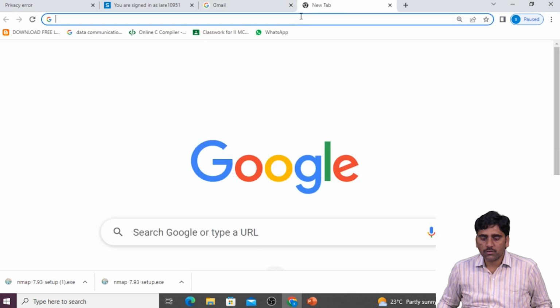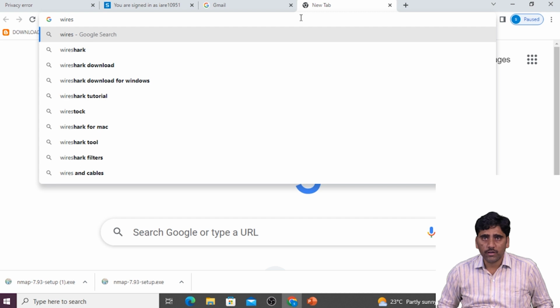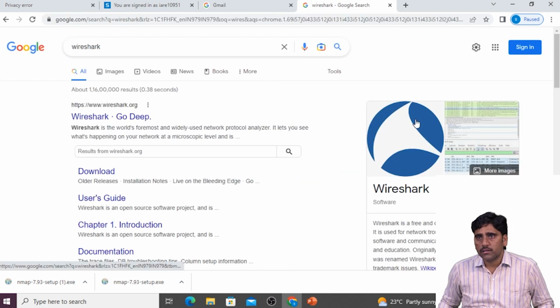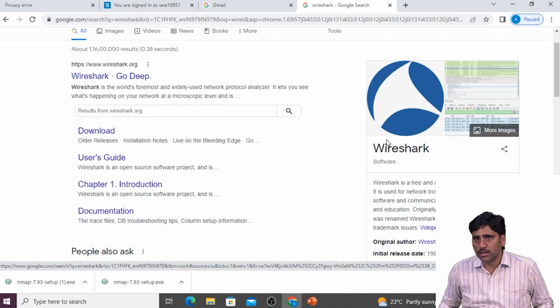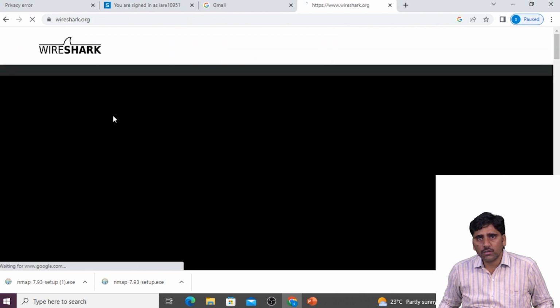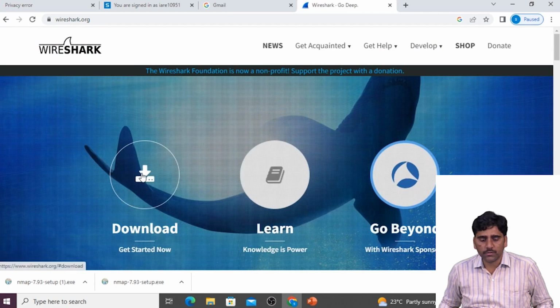So go to the official website of Wireshark. You can see here the Wireshark logo, which is used for packet analyzing. Wireshark is a free and open source packet analyzer. It is used for network troubleshooting, analysis, software and communication protocol development, and education also. Here you can download the official Wireshark from the download option.